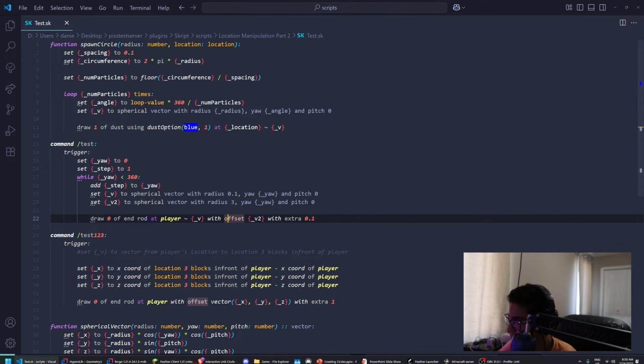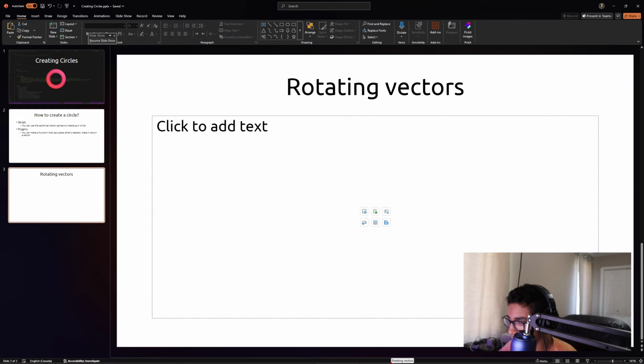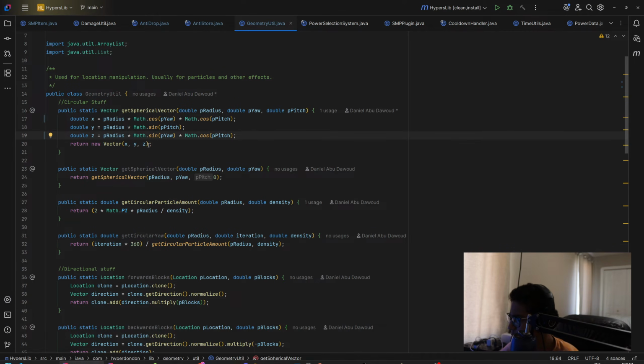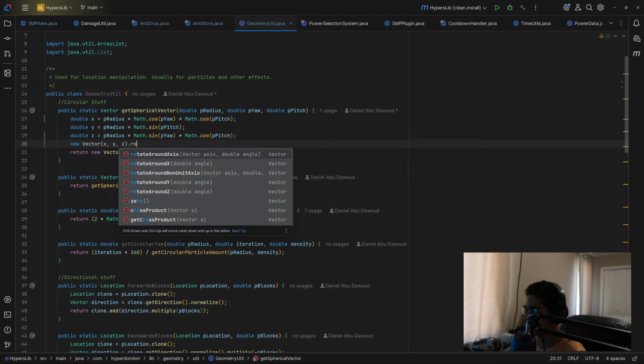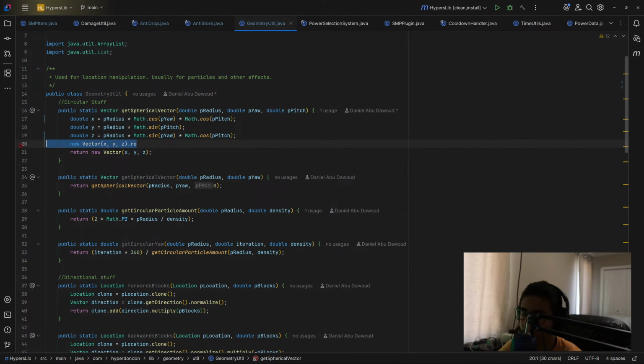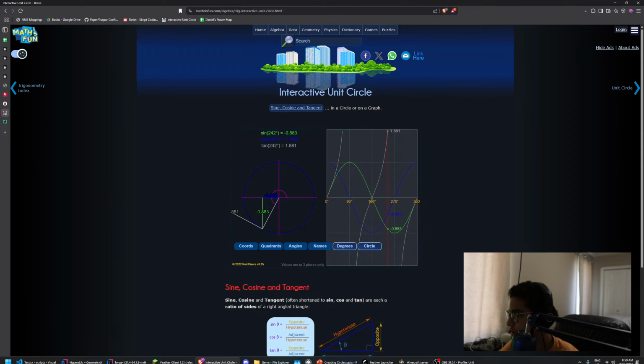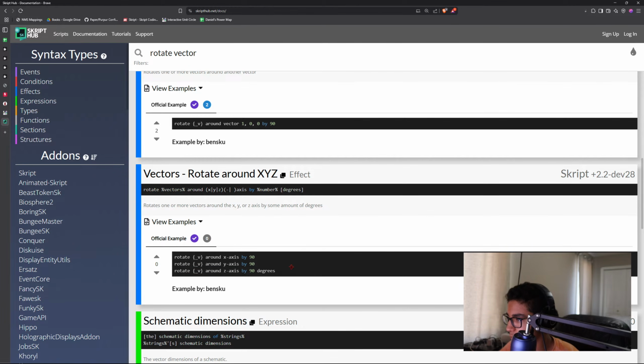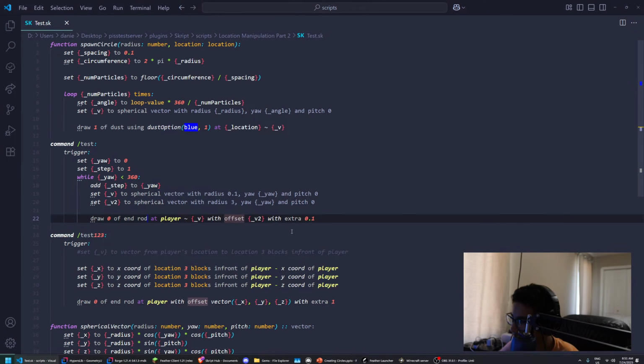Very cool, right? Now, rotating vectors. Now we have here our vector, and this is going to be an example. Now we can rotate around X, Y, and Z, right? This is going to be the angle, whatever you want to call it. You can play around with it. You can see right here, we have Skript syntax too. Very cool. And then we can use that, but I'm not going to use it.